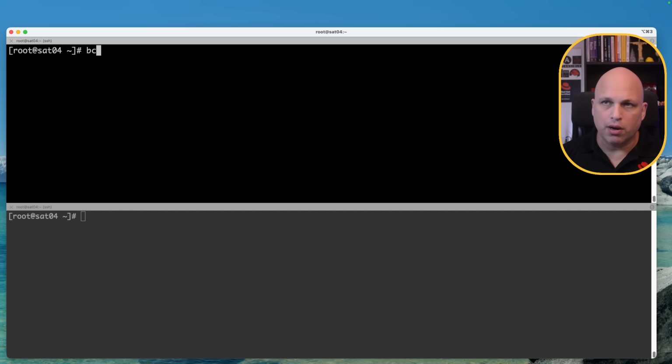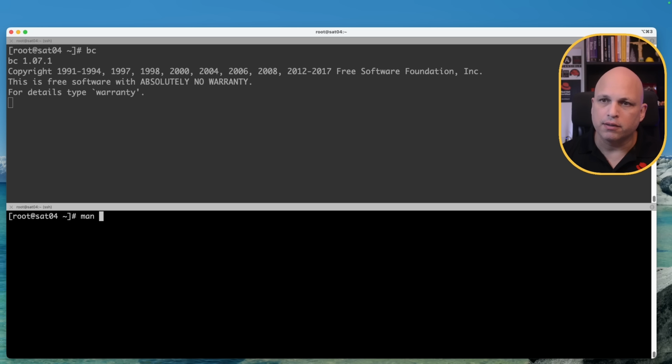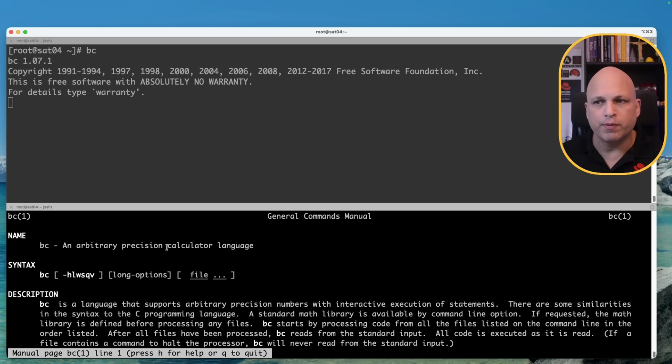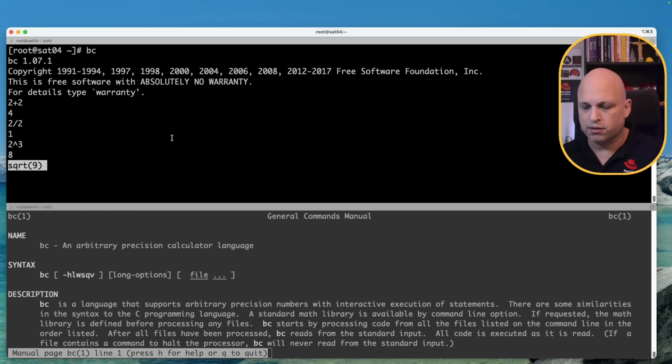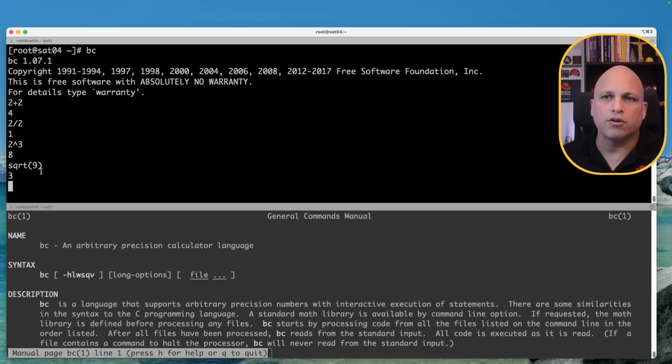If you have no clue about BC, not British Columbia, but an arbitrary precision calculator language. This guy is very powerful. You can do a lot of nice things, a lot of cool stuff, but let's stick to the basics. If I just type 2 plus 2, 4. Amazing. 2 divided by 2, 1. Pretty cool. 2 power 3, 8. And if I'm looking for a square root, I can see over here.